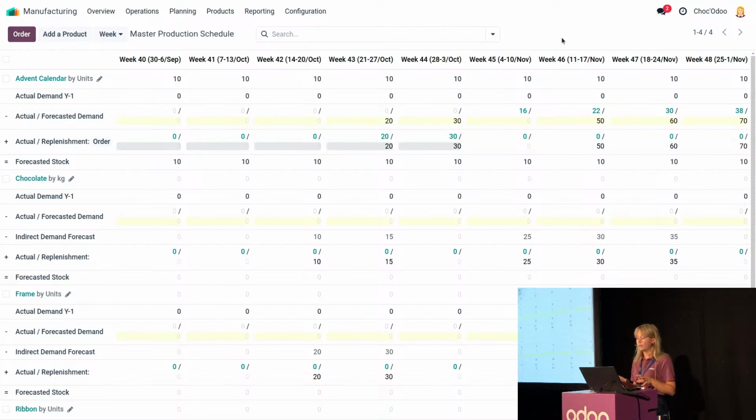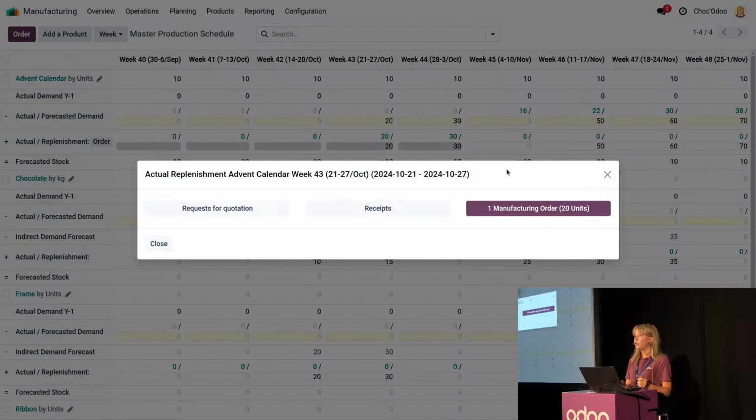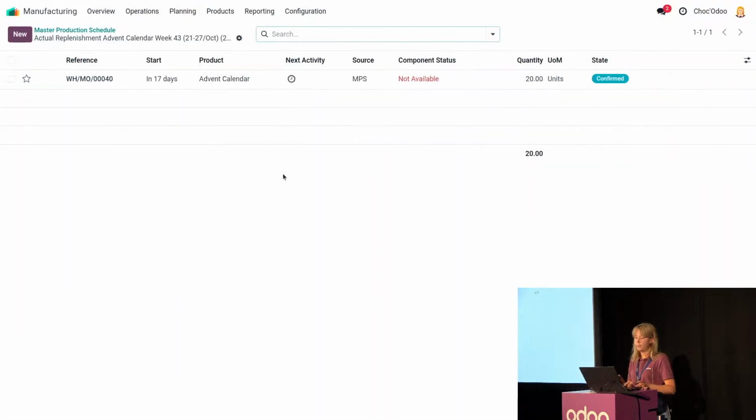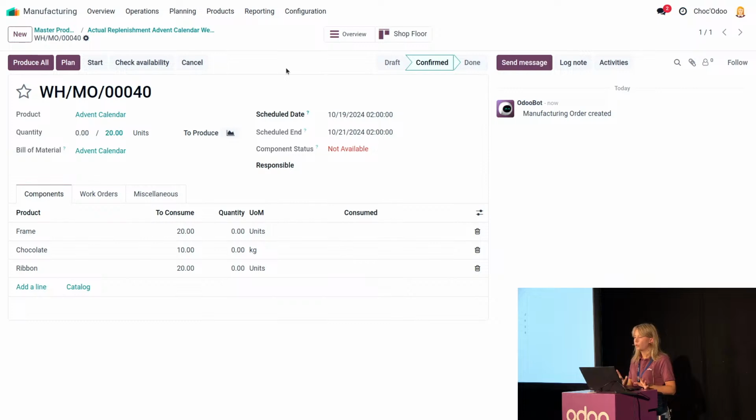And now what I can see is that I am back in my gray status, so I don't have any colors. So I know that I don't need to do anything, my replenishment matches the demand, it's good. What I can see as well here is that I now have some actual replenishments that were automatically created. So here I have 20 for the week 43 and 30 for the week 44. If I click on them, I will see the related manufacturing orders or purchase orders for that demand, and I can click on it, and I will see my manufacturing order. As I can see, now it should start in 17 days, and if I open it, I will have a more precise overview about the dates.